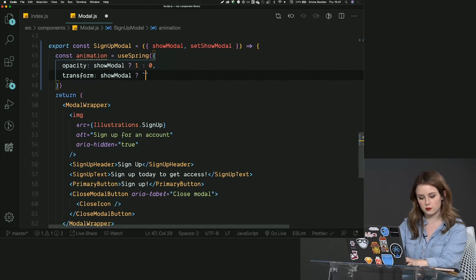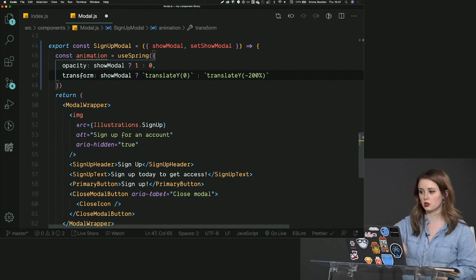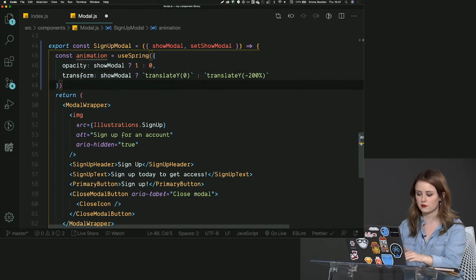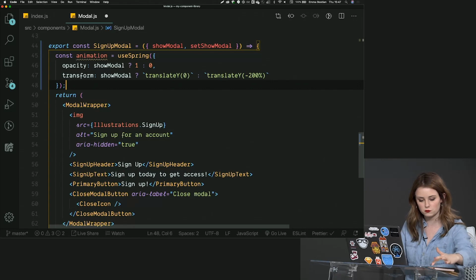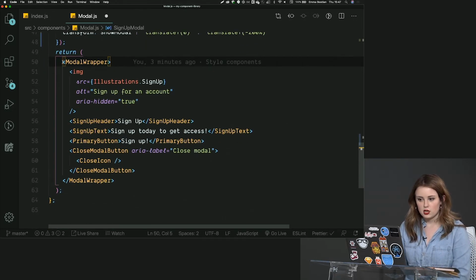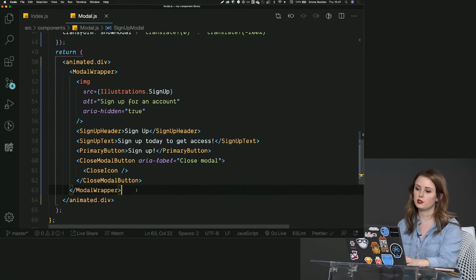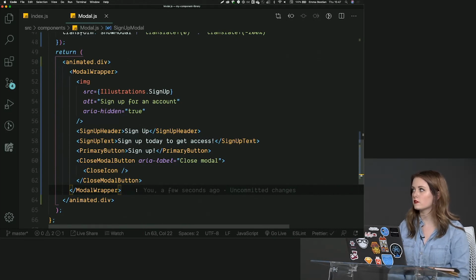So if modal is visible, we want it to fall into its natural place. Otherwise, I'm going to animate this out negative 200% just to make sure it really gets off the screen, but this is a little bit excessive. You might not need negative 200%. And then the last thing is we need to actually tell React Spring this is what's being animated. And so what I'm going to do is actually wrap this in an animated.div here. Now, again, this is not fully accessible. You would need to add some ARIA attributes on here to make this fully accessible, but this is what we're working with for right now.